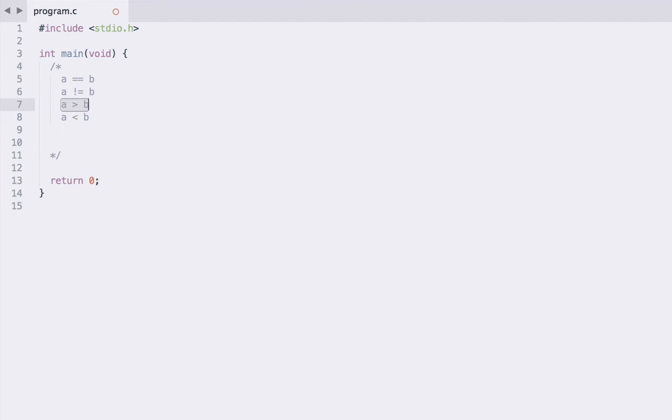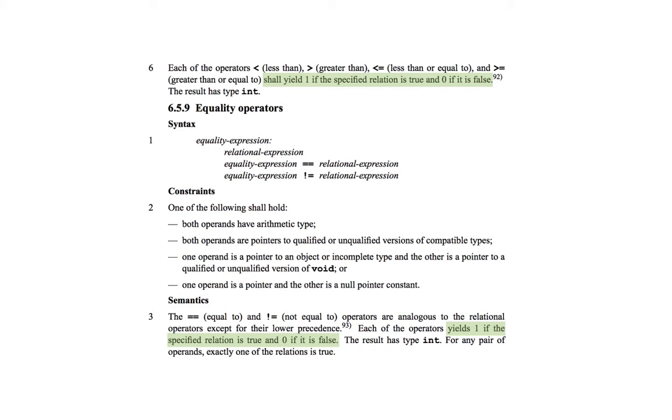Again, if the value at A is greater than the value of B, this one's going to be true. Or if the value at A is less than the value of B, this one's going to be true. We also have greater than or equal and less than or equal, which work as you might expect. And that's about it. All of these operators yield, so result in, 0 or 1 values. 1 if the comparison is true, because 1 is a non-zero value, as we've discussed, and 0 if the comparison is false. And this is outlined in C99 section 6.5.9.